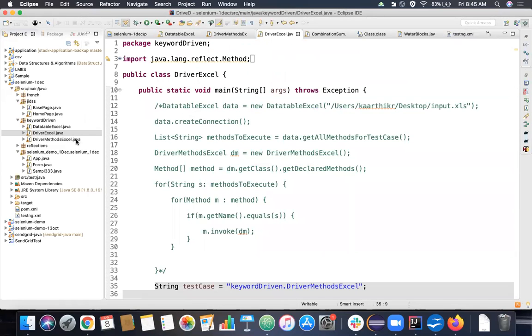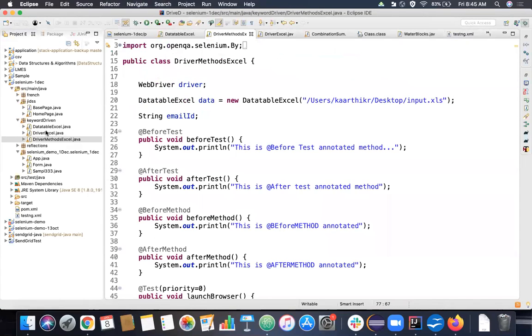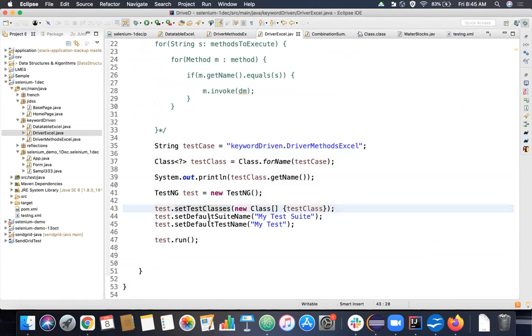XML basically gives an idea. It actually defines what classes we need to execute, and based on the configuration. Basically, TestNG XML is a configuration for executing our tests. I mean, you can set the same configuration here also, right? For example, I have set this configuration. What are the test classes, the test suite name? Those things I have done here also.